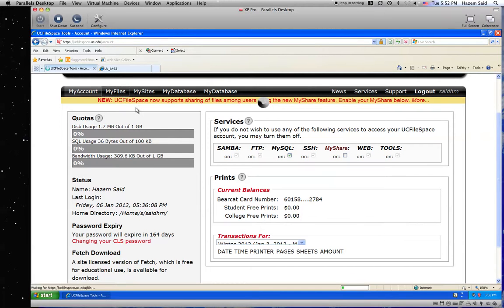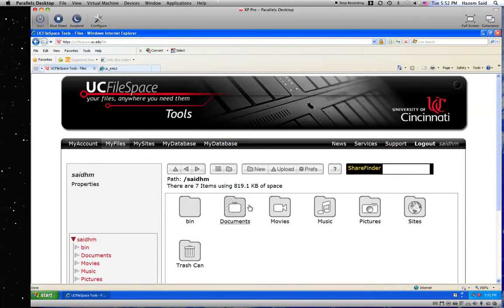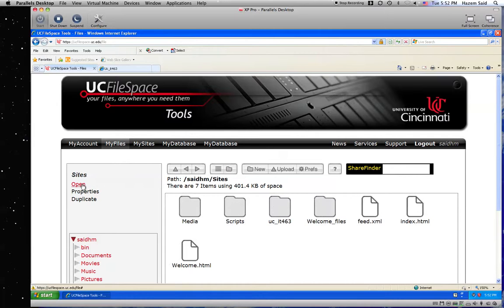So I go to My Files and browse to the Sites folder. Click on Sites, and then you see on the left it says Open. So open the folder. And then there are multiple pages that have the information that you're looking for.